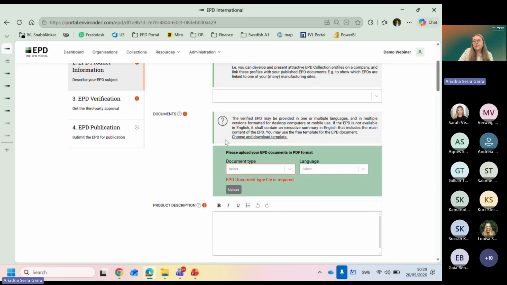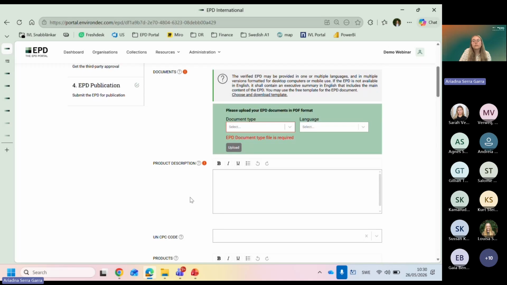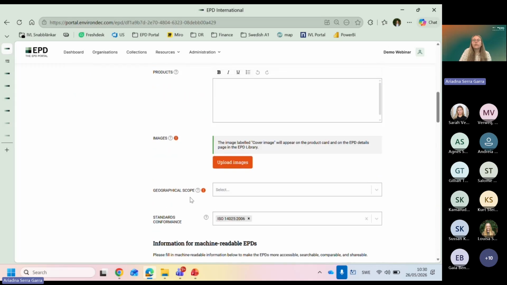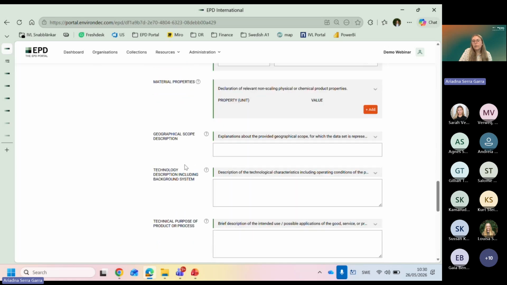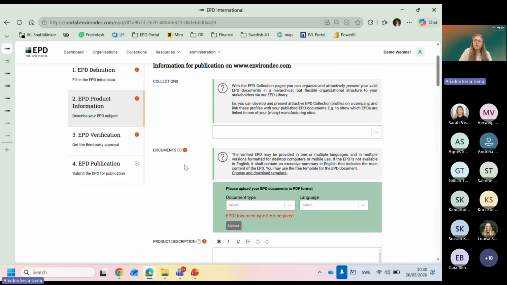fields. Here, for the standard format, you will need to upload your own PDF. We have a template available on the website, so you can use that one, or you can use your own, of course, always following the PCR and the GPI, because we have a specific structure that the PDF needs to follow. And then you just need to provide the product description, images, geographical scope, and so on. So you just need to follow all the requested details.